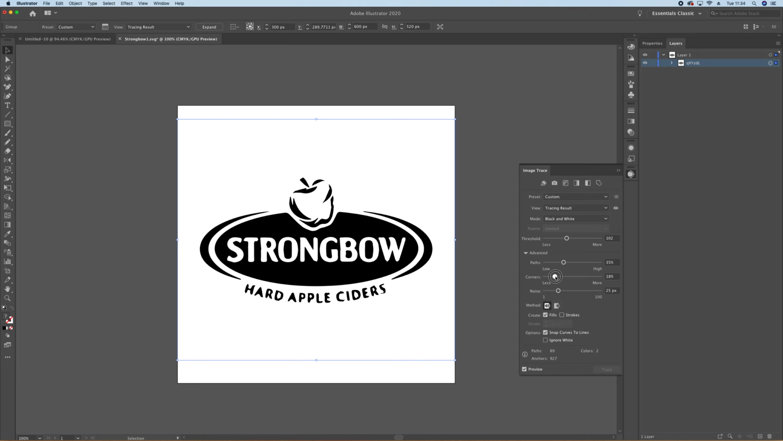The corners is basically how smooth you're going to get it. Again, you're trying to go as low. I'm looking at the middle of the R now, for the R in Strongbow. Now it's a nice straight line, whereas previously it went all funny. So we'll come back this way a little bit, down like this.